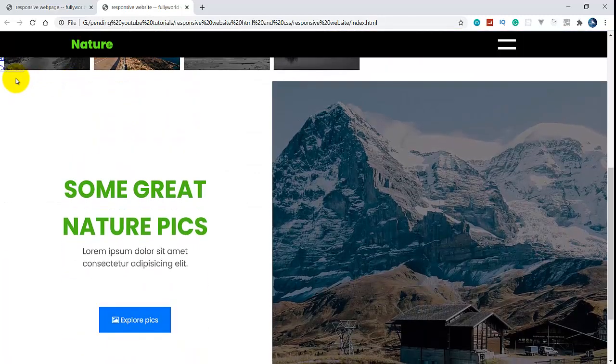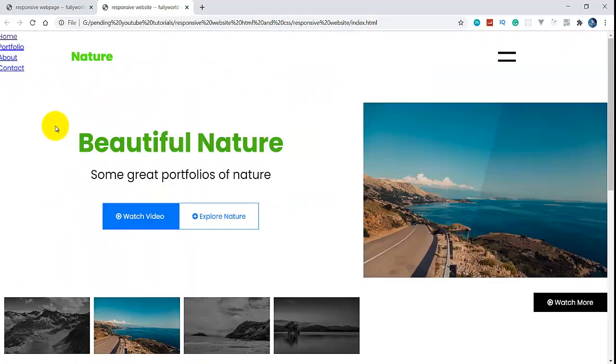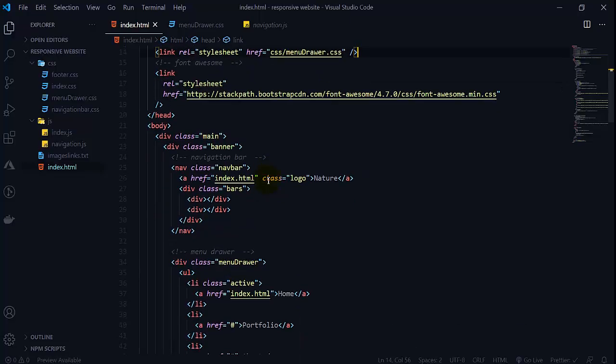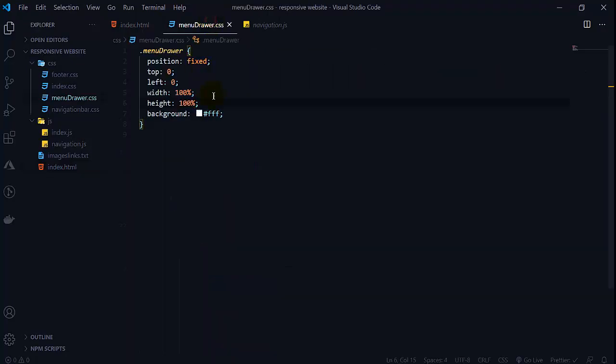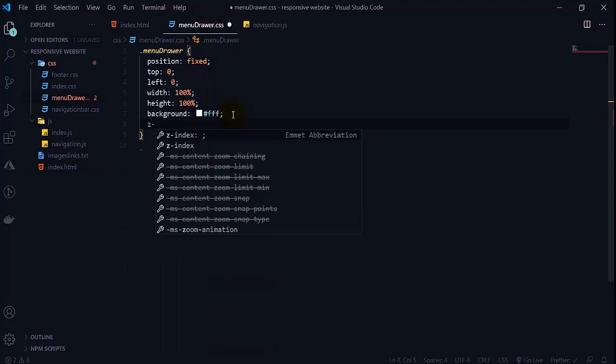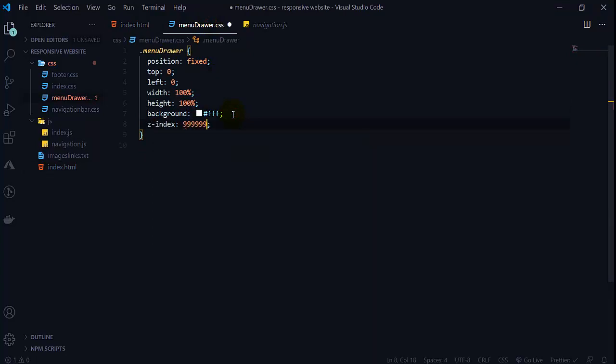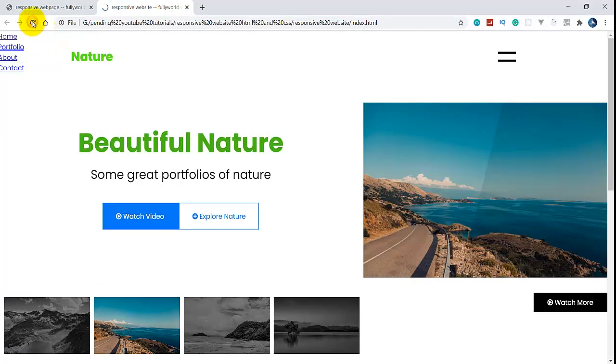See that its position is fixed. It does not have a z-index, so that's why it is giving us this. So let's apply z-index here. Here will be z-index 99999, so z-index will be at the top. So when we reload this, see that now we are getting only a white screen here, but we are also getting a scroll bar. So forget about this scroll bar.